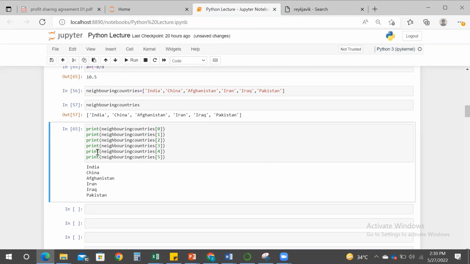India is in the first position here in the list. China is in the second position, here it is in the second position. Afghanistan is in the third position, here Afghanistan is in the third position. Iran, Iraq, Pakistan. So I got the names listed in the order starting from the first country to the last country.